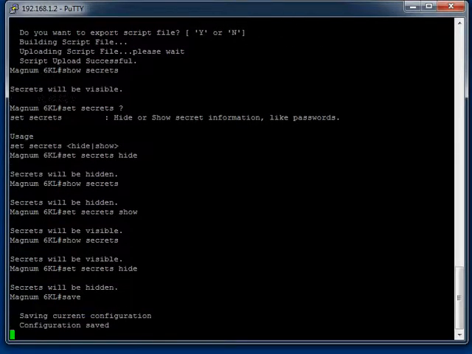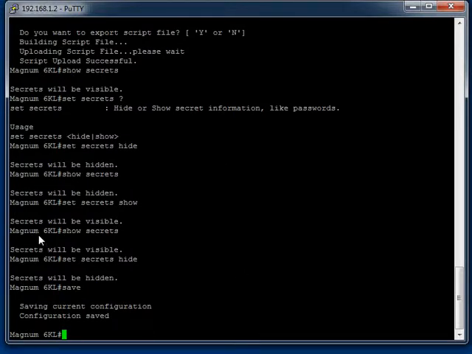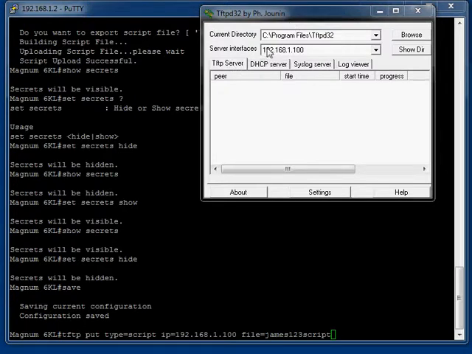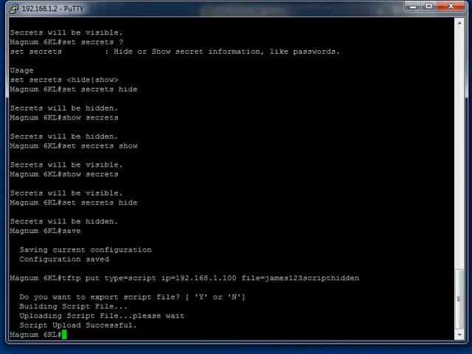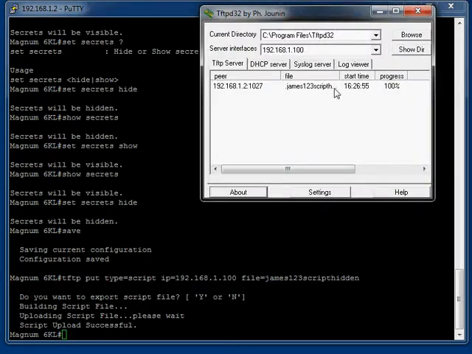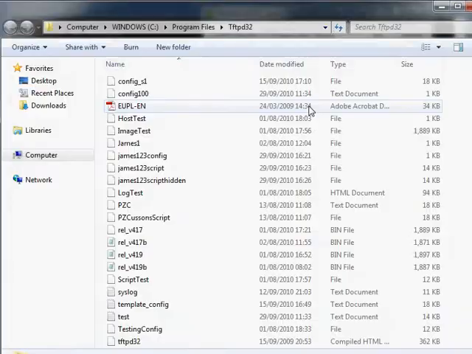Okay, so now I will open up the TFTP server again so we can see what it looks like. I've reopened the TFTP server and I've re-entered the command TFTP put type equals script, the IP address, and then the file name. The one final difference I'm going to make is to add onto the end of the name hidden. Send that across. Yes, I want to send it. Here we can see it's been sent. Then go to show directory, explore, and let's have a look at the file we just sent.